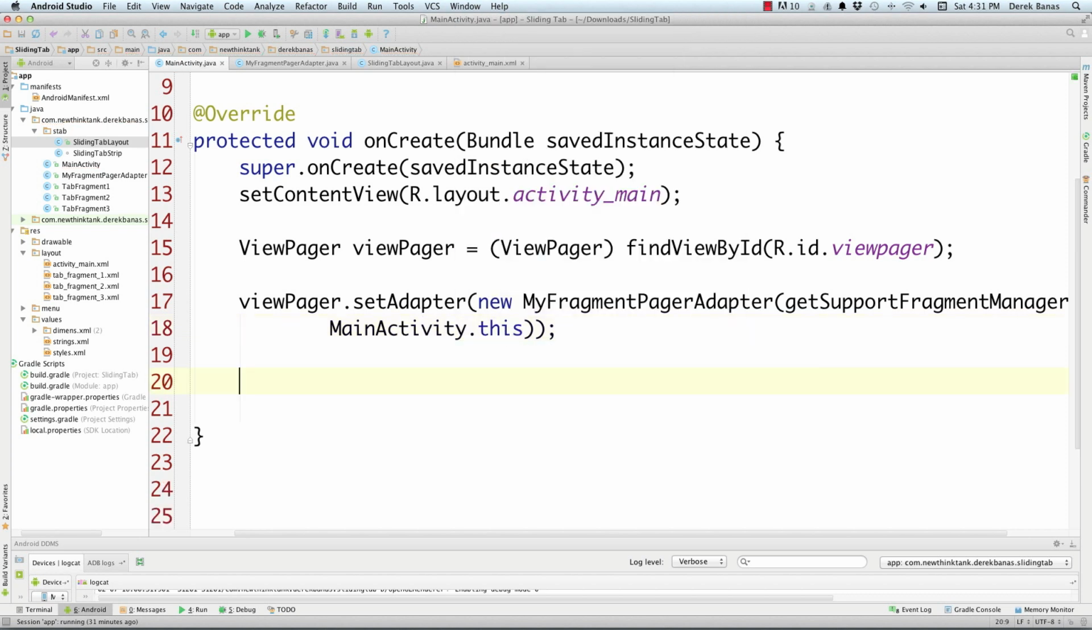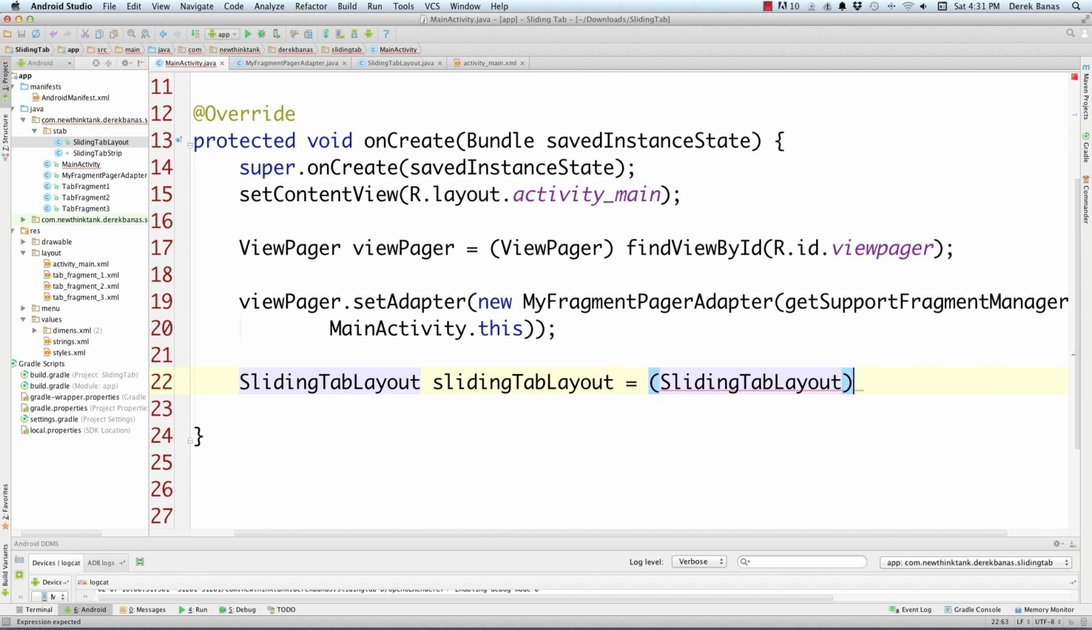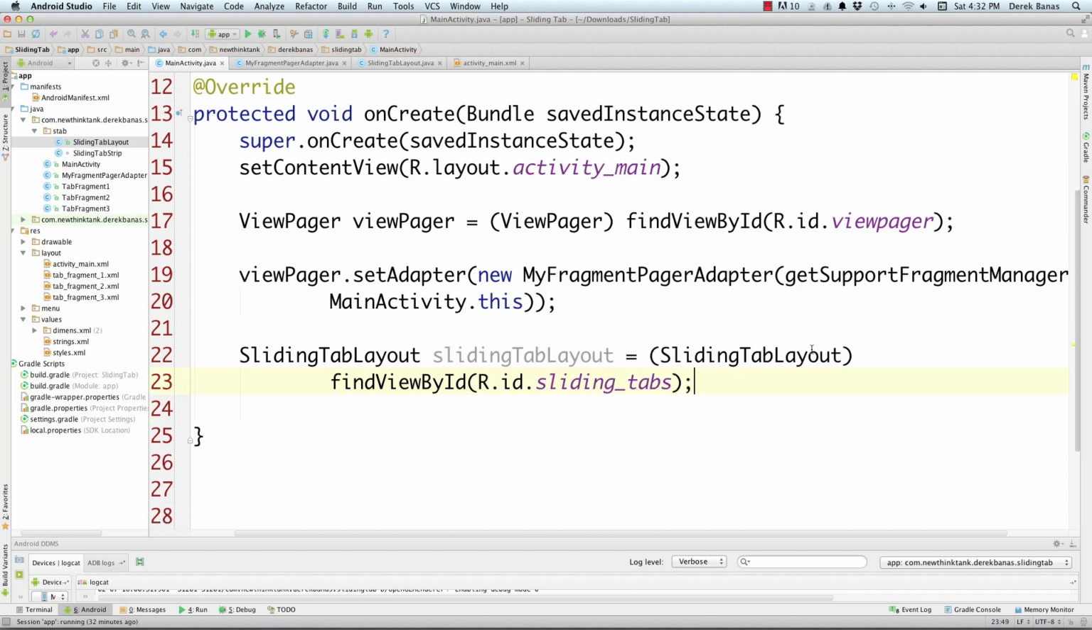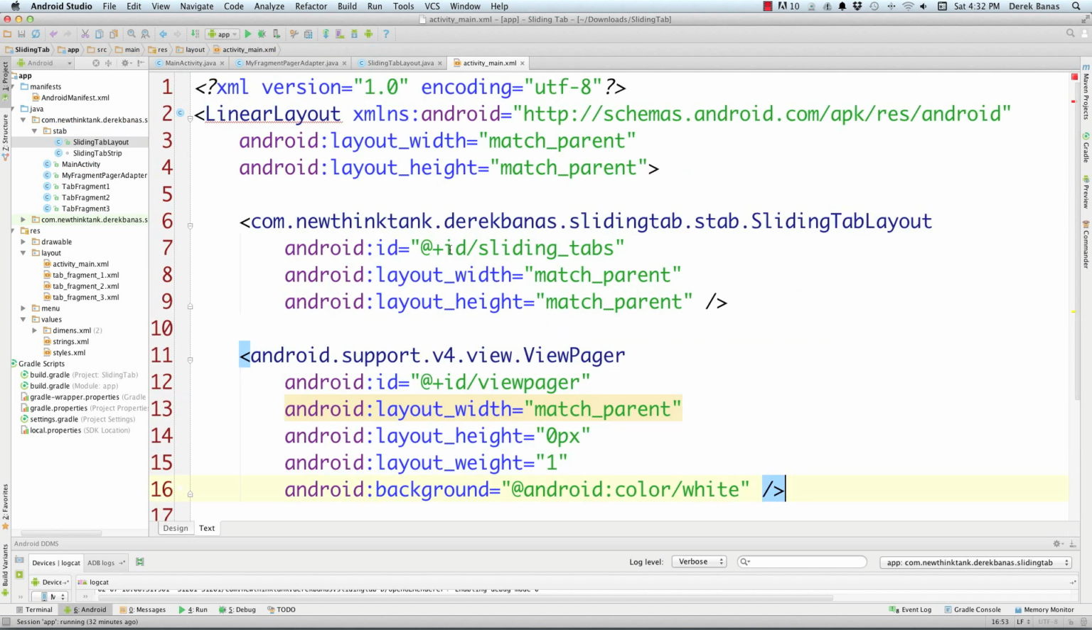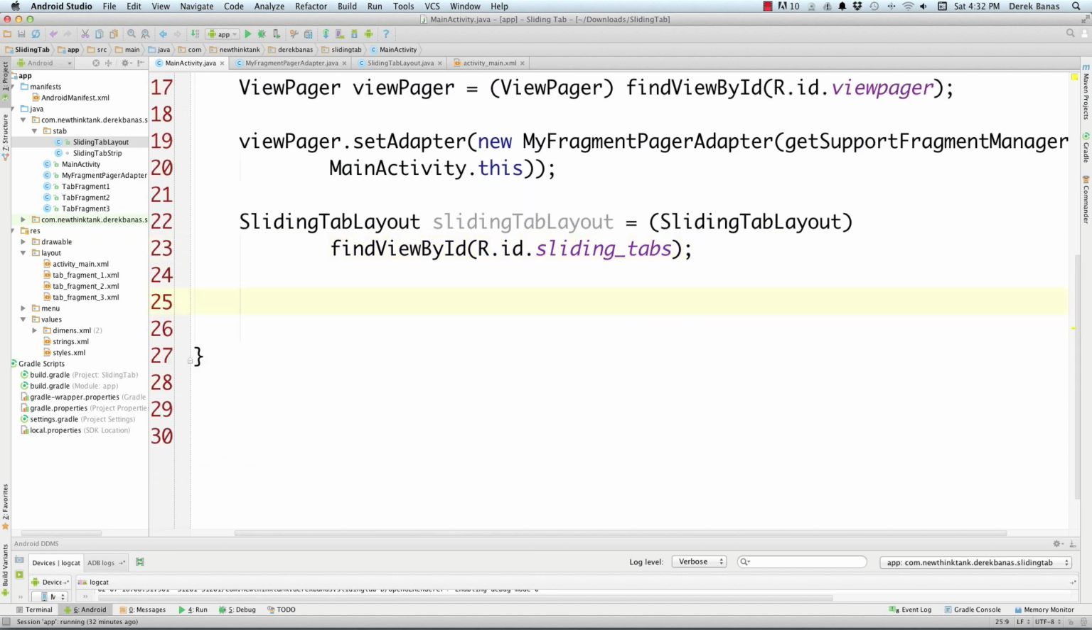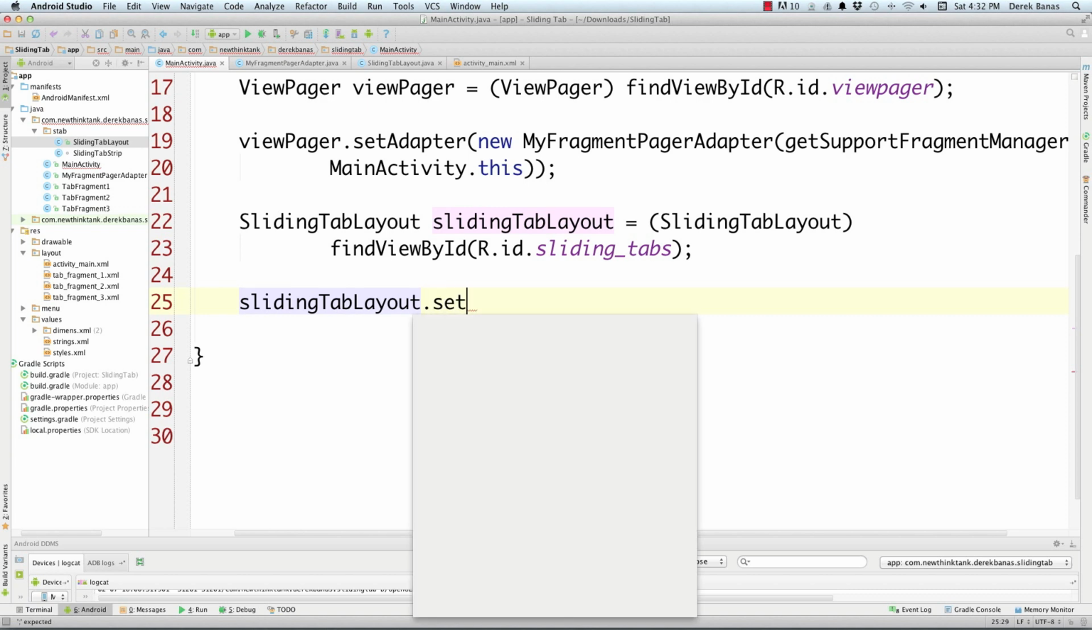Okay. Now we'll need to initialize the sliding tab layout. So sliding tab layout, let's just call this sliding tab layout, good enough. Sliding tab layout, cast, and then find view by ID, and pass in r.id.slidingTabs. And that, of course, is going to come from this sliding tabs right there. Back over into main activity, and all we need to do is connect the view pager and go sliding tab layout dot set view pager.